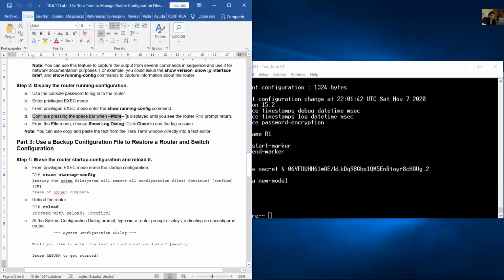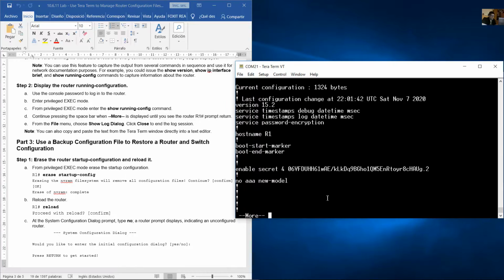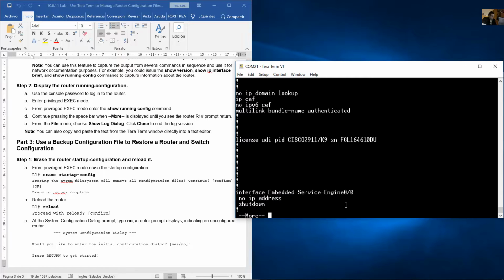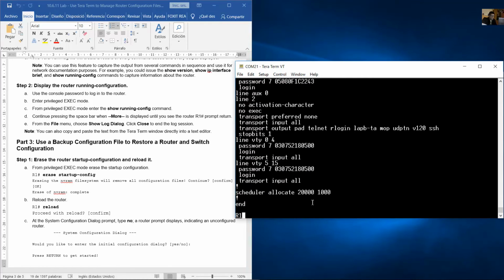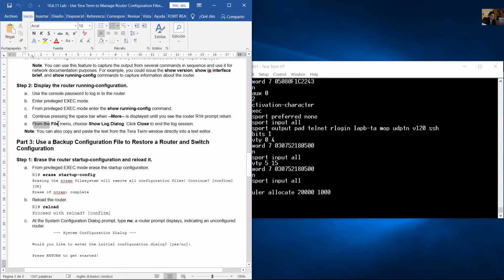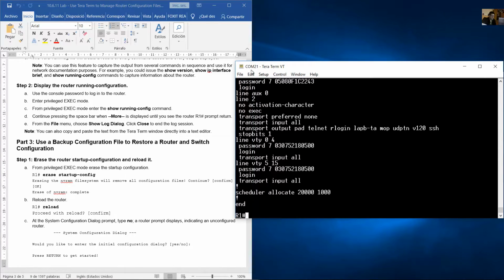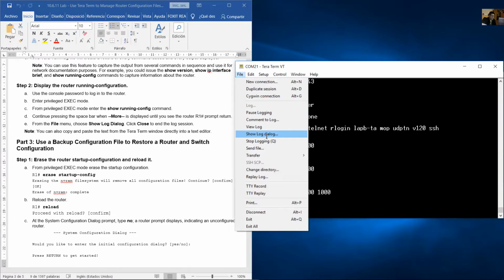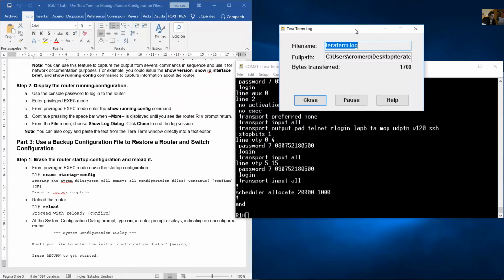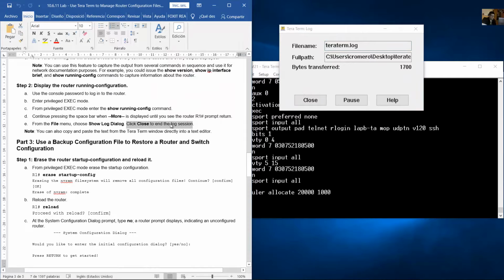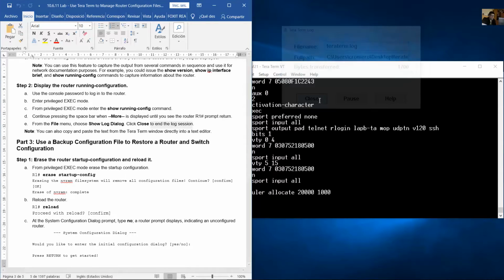Continue pressing the spacebar when More is displayed until you see the router R1 prompt return. Okay, More, so space key. Okay, More, space, and now you can see the R1 prompt again. From the File menu, choose Show Log Dialog, and close to end the log session. Close.